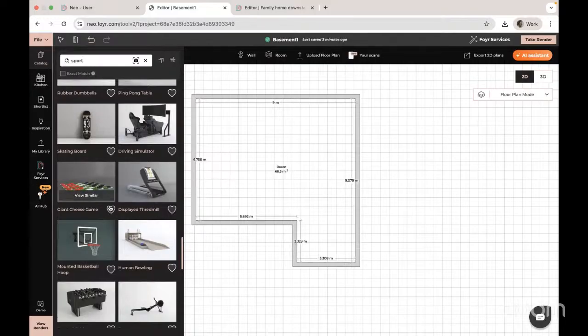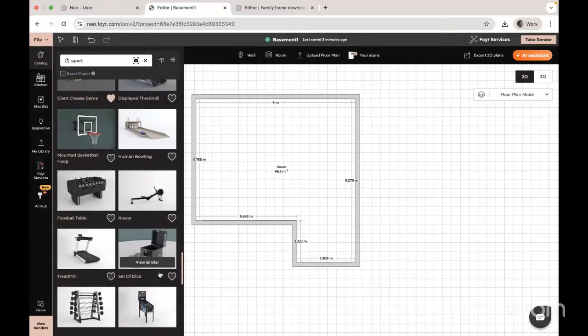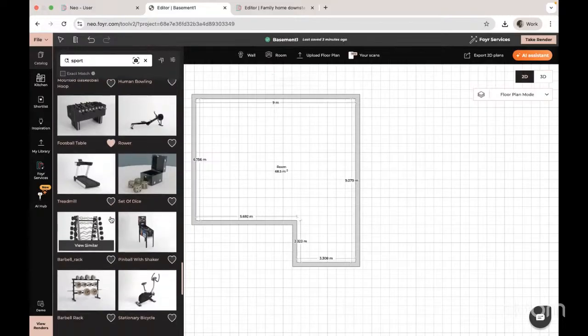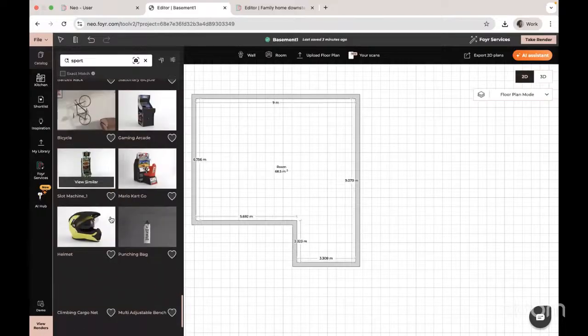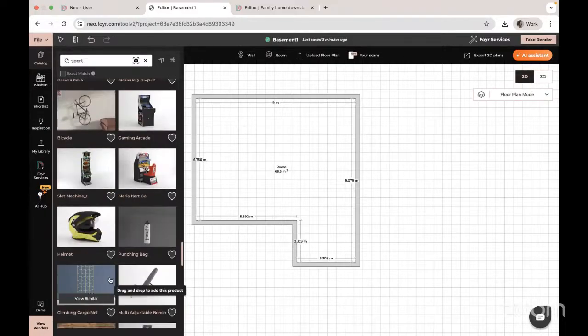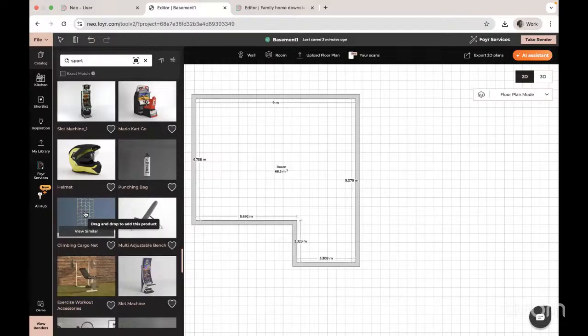Also, we have a giant chess game if you have space for that. A foosball table, I think we always find a space to put that somewhere in our basement. We also have a punching bag and a climbing cargo net. I've used this one as well for a climbing wall.